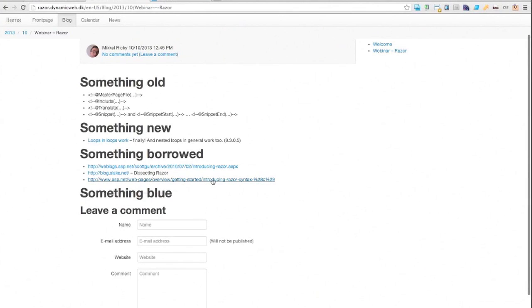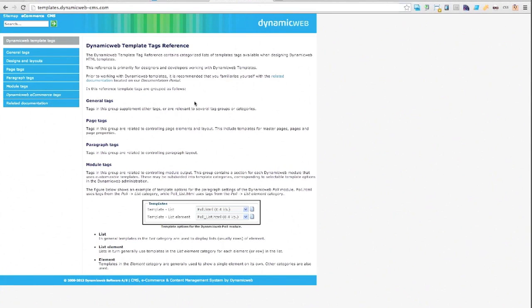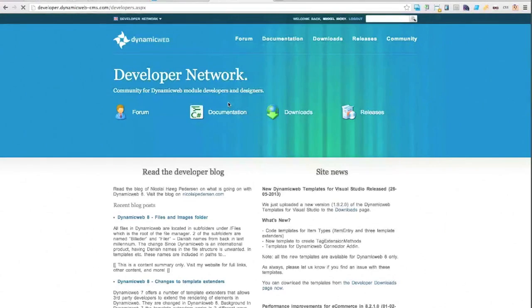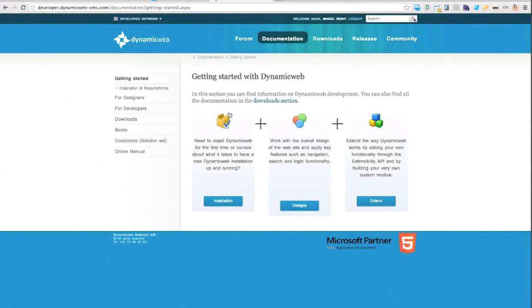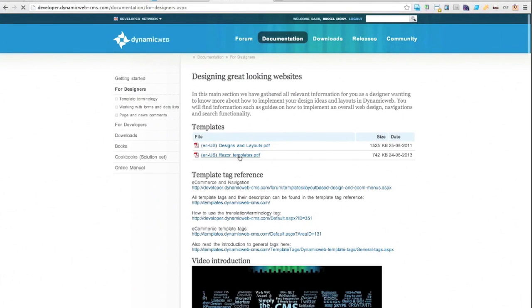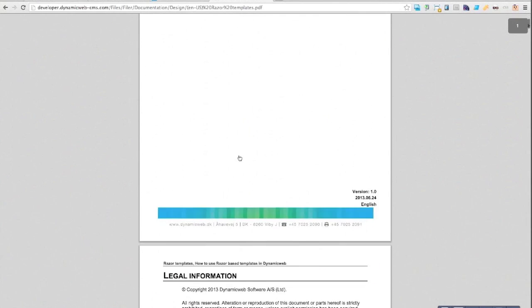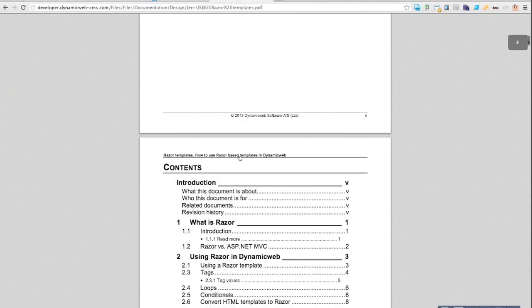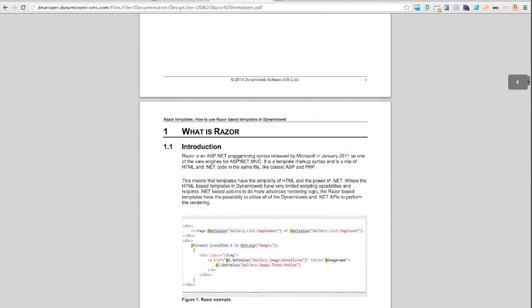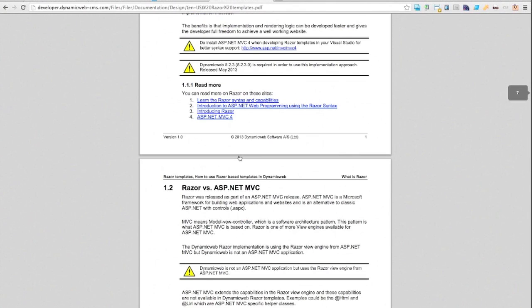And there's another overview article about Razor. And then, of course, on our templates documentation, on our developer site, in the documentation part for designers, Nikolai has created a PDF document about the Razor syntax in Dynamicweb, where he shows how to go from the old syntax to the new syntax, and some of the stuff that you have to be aware of when using Razor in Dynamicweb. So take a look at that and play around with it.